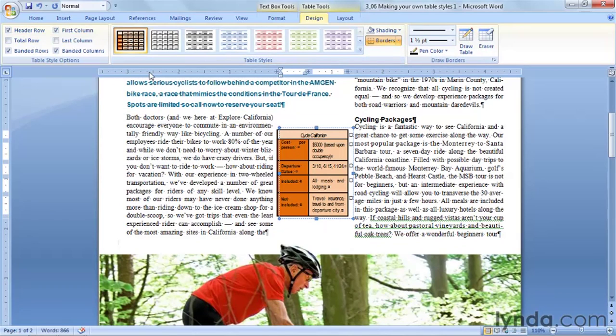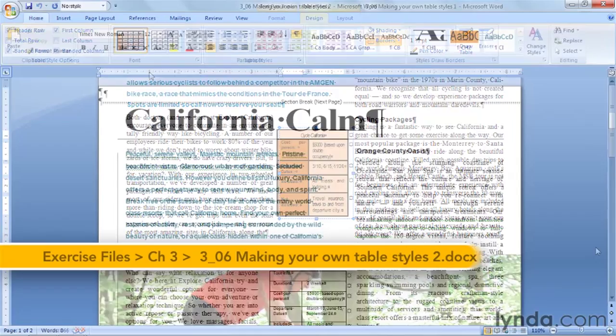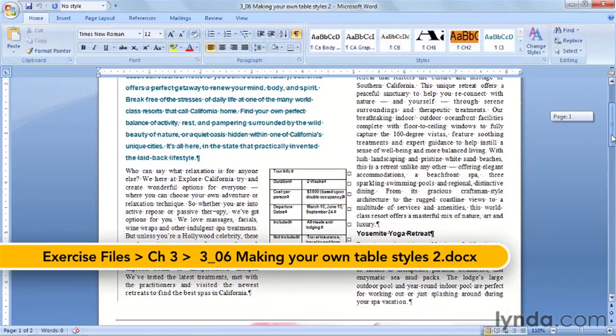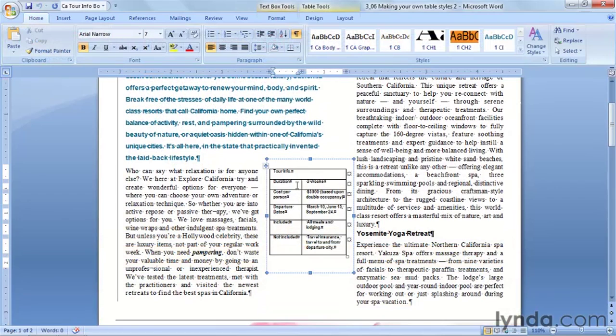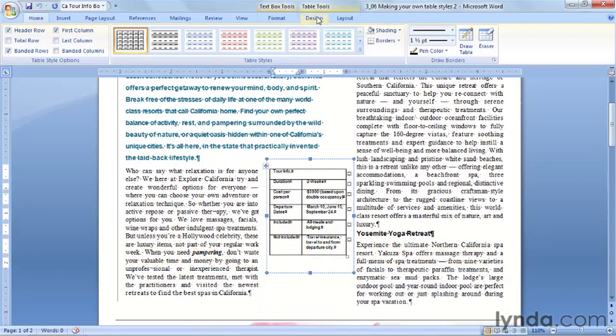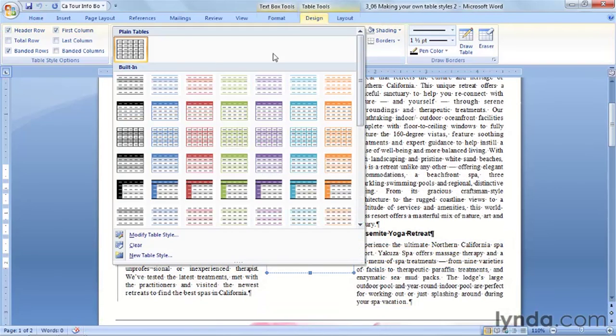Let's open up exercise file number 2. And you'll see a table that's very similar to the one that we were in. So go ahead and click on it. And we're going to go to Design. And we're going to click on the More button. And there's no CAT here to apply it to.